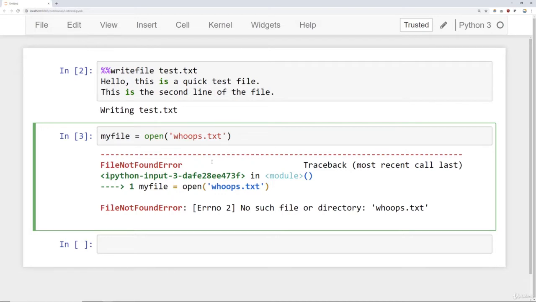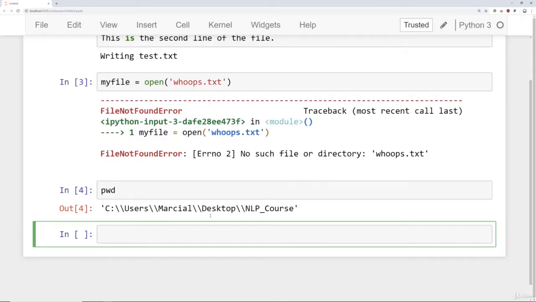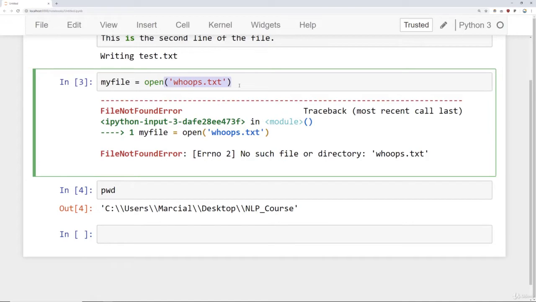To figure out where your notebook is currently located, you can simply type pwd into a cell, run it, and it will tell you where you're currently located. So right now, I'm located at users, Marcial, desktop, NLP course. That means I should probably have my text files there if I want to open them with this open command.